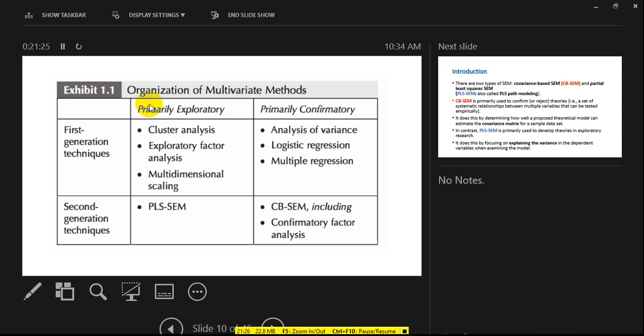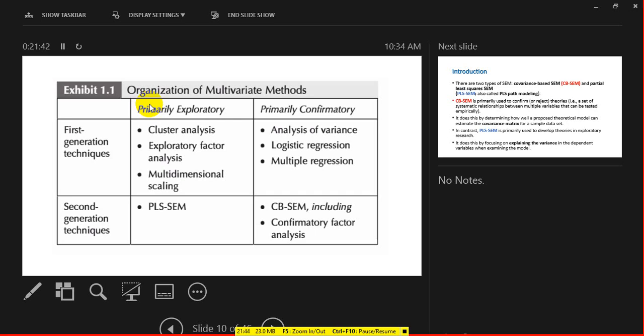Then CBSM is a better way of doing it, and there is a reason, we'll talk about that, common factor, right? But if you're looking for something exploratory, something new, something nobody has done before, PLSM is a far better approach for that. Nonetheless, PLSM is commonly used for model testing as well.